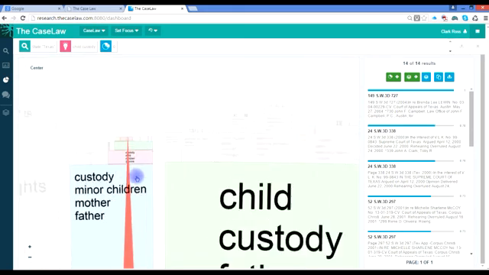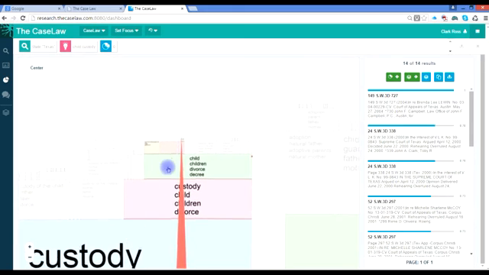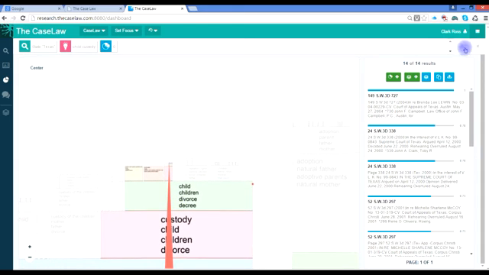So that is the cluster wheel, and now we're going to move on to our other browser window.